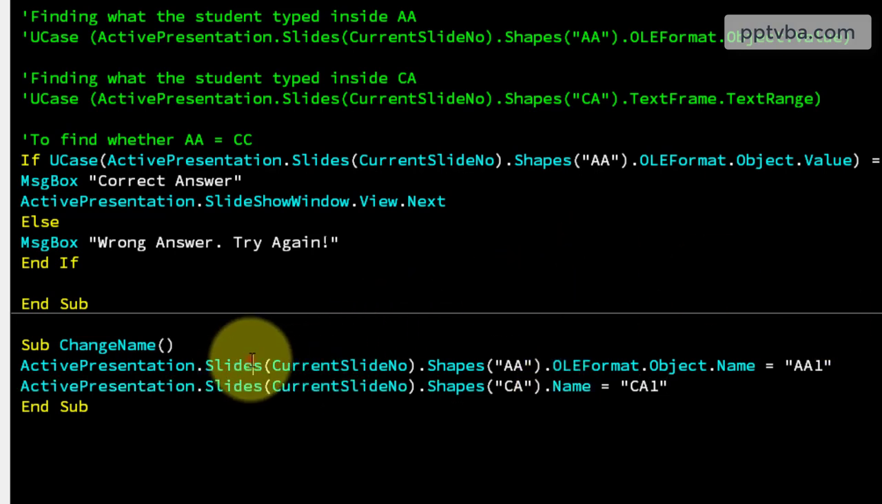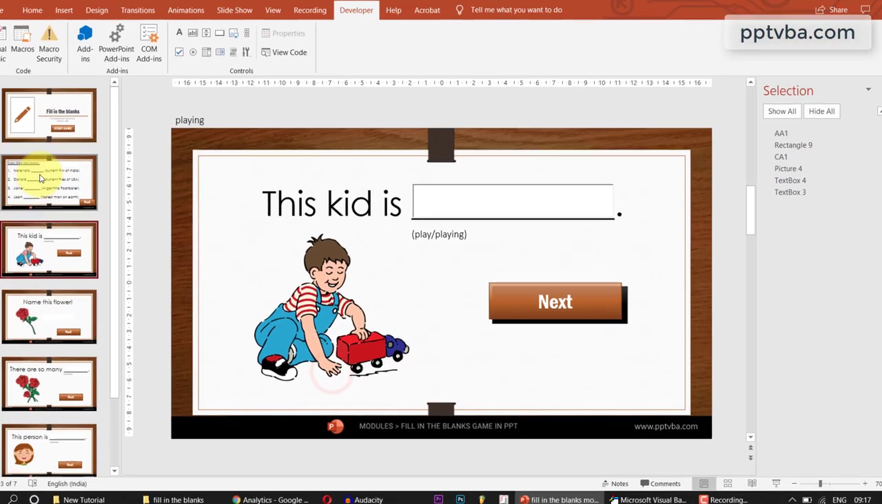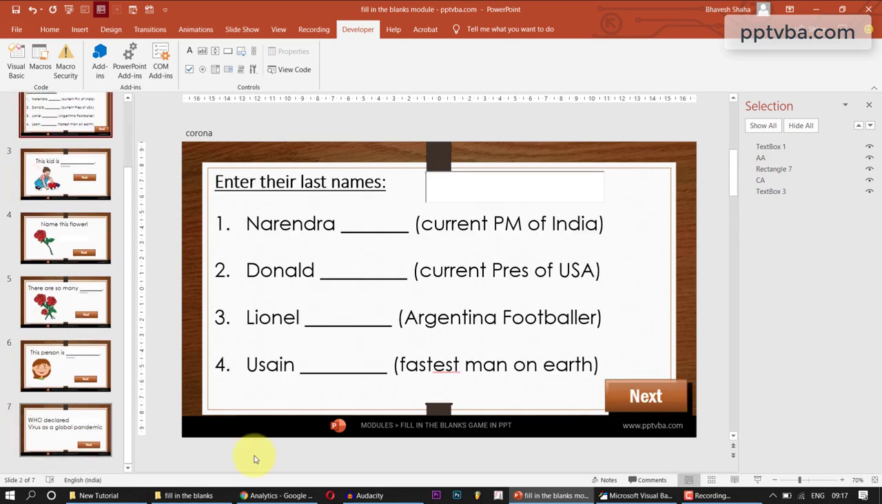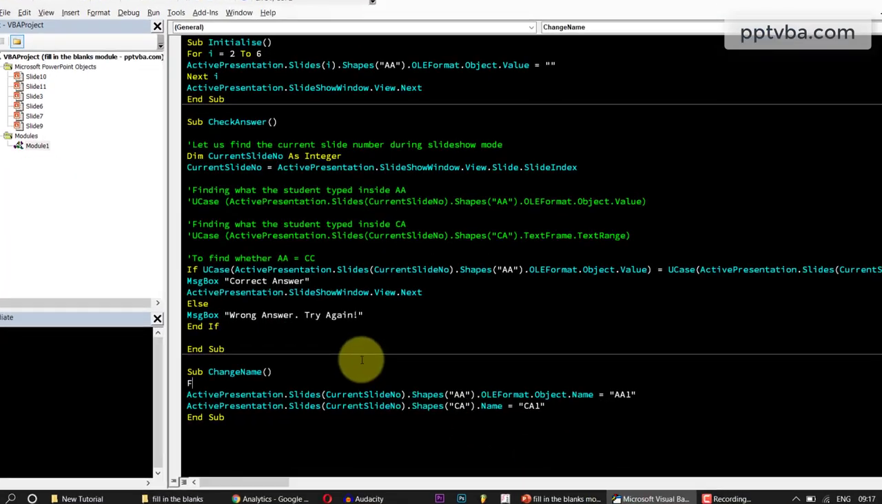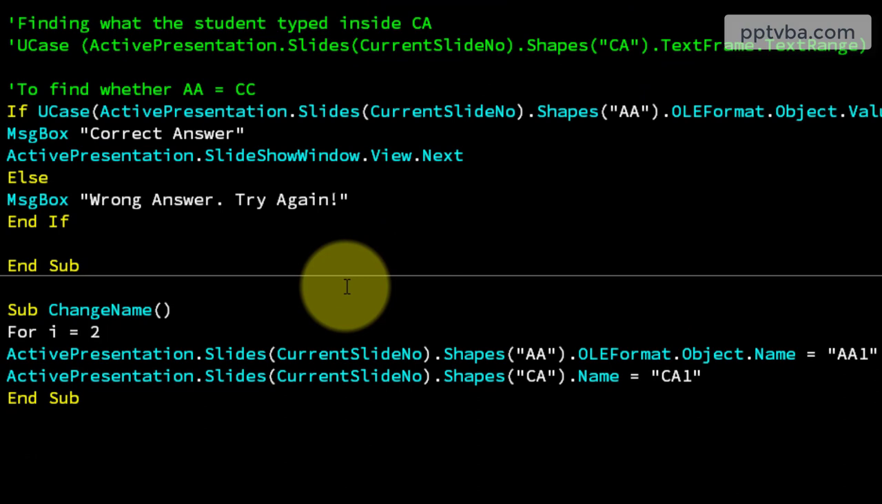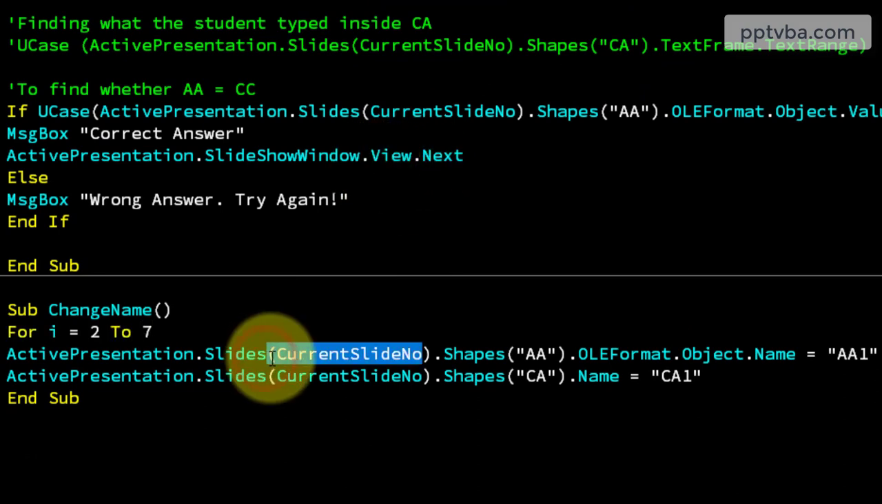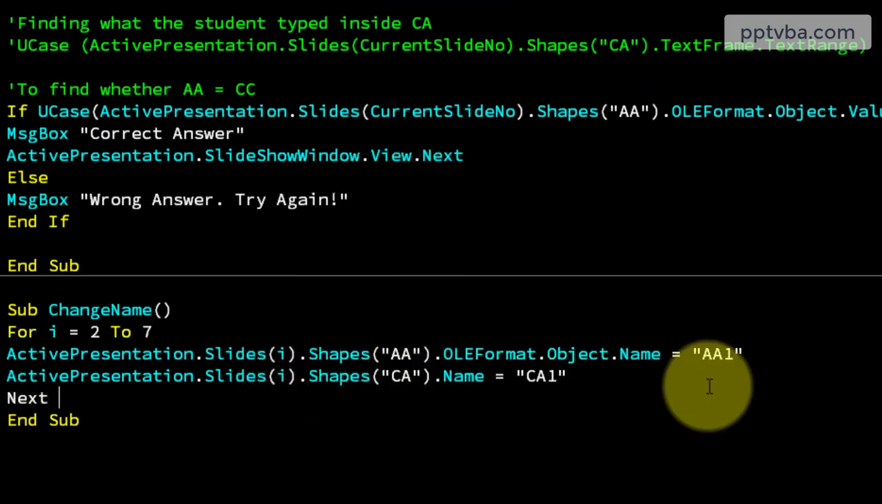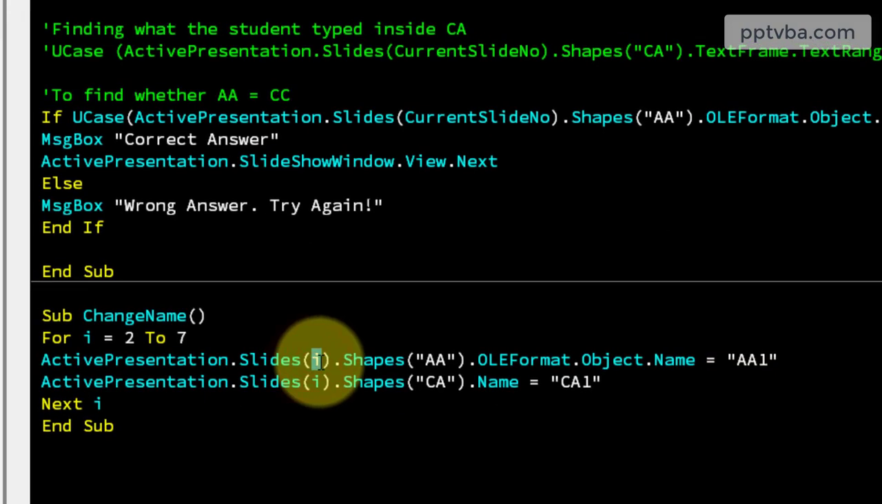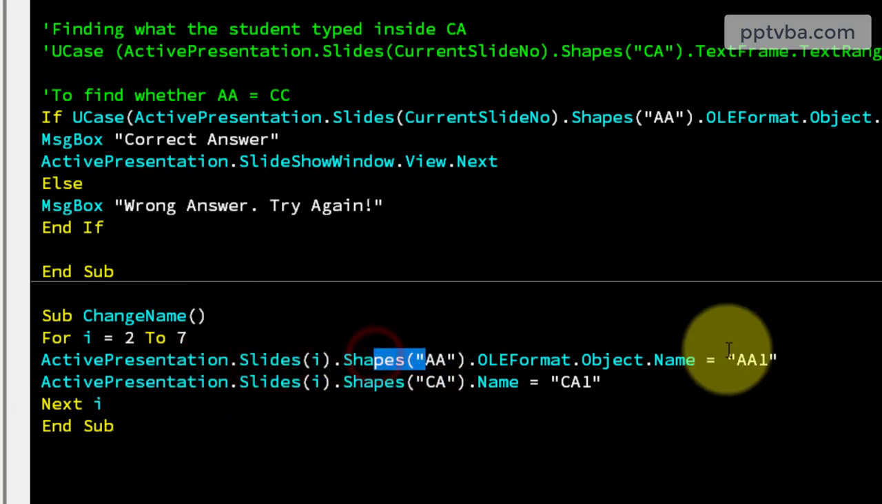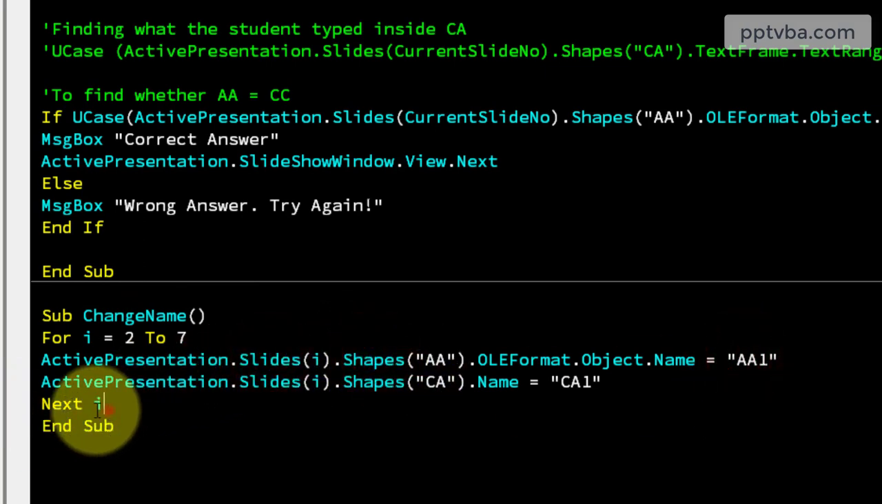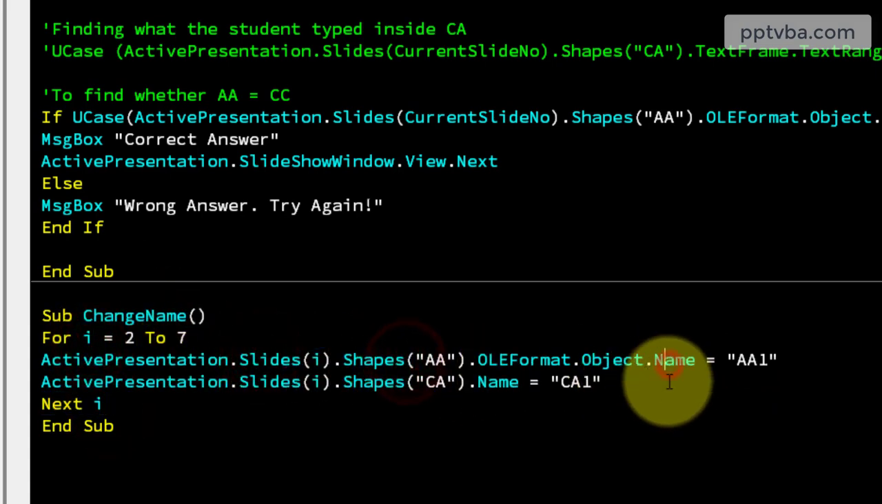Perfect. Now we need to set the slide number. We have question slides from number 2 to number 7. So we can make a loop. For I equal 2 to 7, and the value for slides will be I, Next I. So first the value of I will be 2. Then after Next I, the value becomes 3. Then slide 3's shape changes its name. And then the Next I is run again. Then I becomes 4. So slide 4's shapes change name.